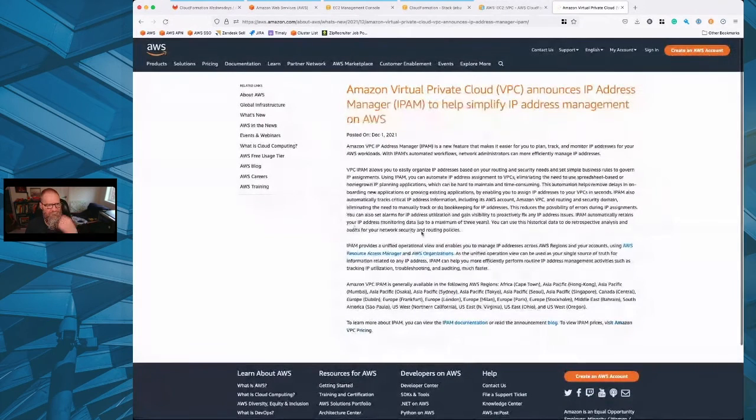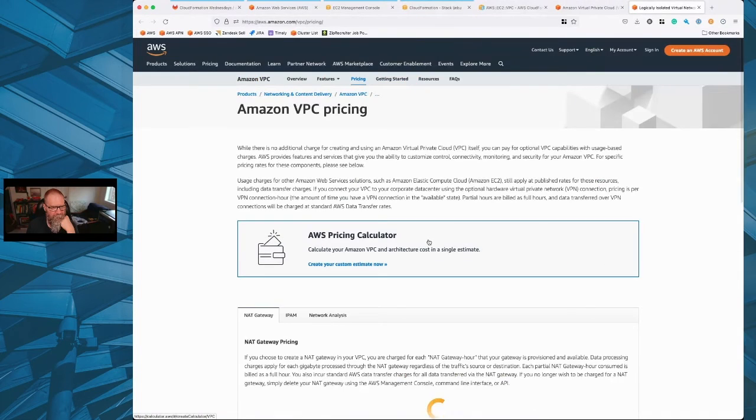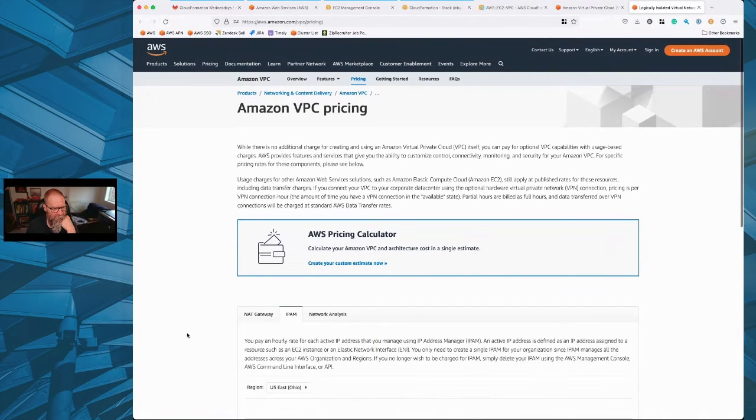So this is back in 2021. I think this was announced at re:Invent. It provides you with IP address management so that you can understand how you're using your IP addresses across your entire environment. It's integrated, with a unified operational view, and enables you to manage IP across regions and accounts using Resource Manager and AWS Organizations. That's interesting. Let's have a look here at VPC pricing. And we go to IPAM.